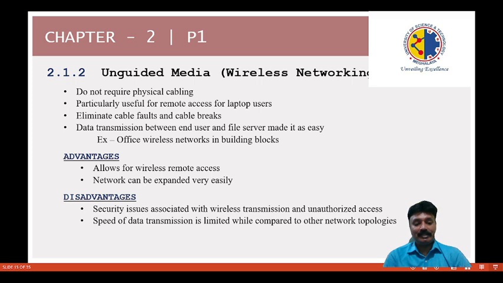The speed of data transmission is limited compared to other network topologies. Once we see the topologies, if you use unguided media, the speed will be less. That is limited only.